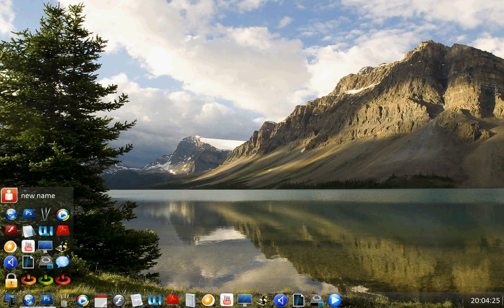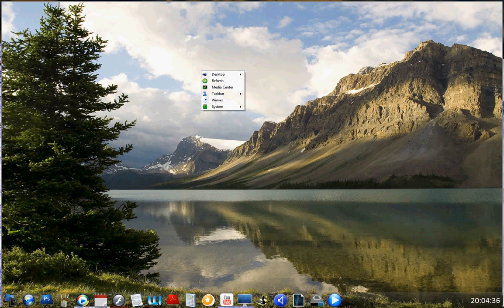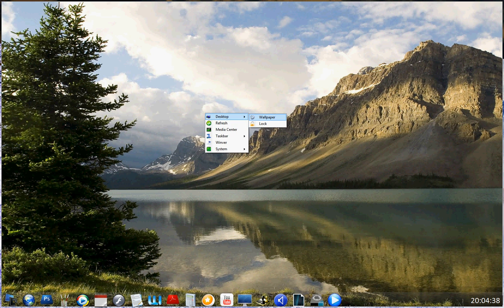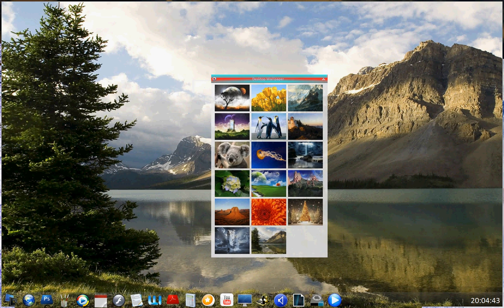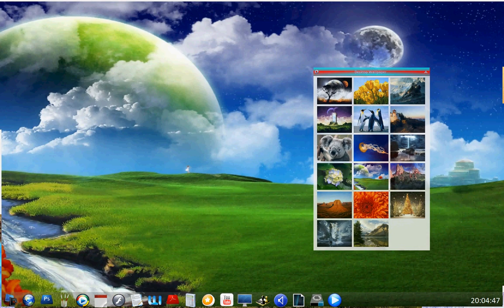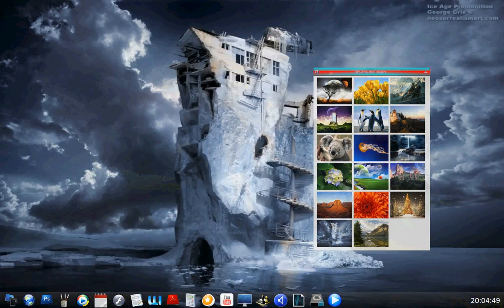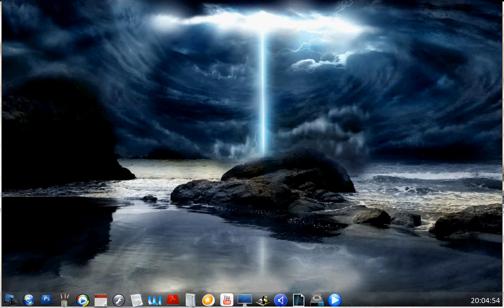Now this is the restart, the shutdown. Some applications are in the taskbar. This is the clock here. You can change the wallpaper. This. Done. Yes.